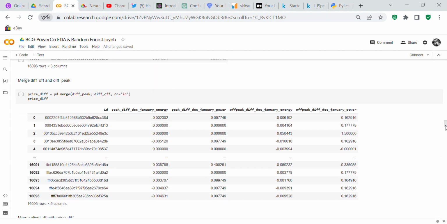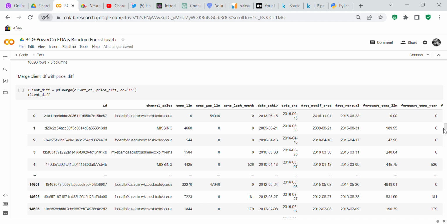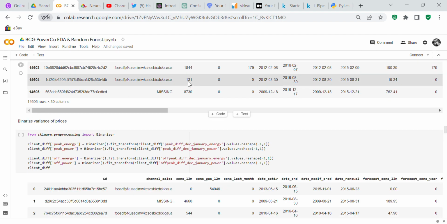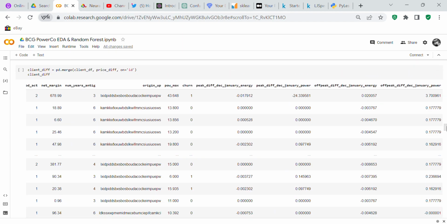So we're going to merge diff off and diff peak. Price diff equals pd dot merge diff peak, diff off on ID. So you merge it on the ID, and now we've got the 4 columns of data. Now we're going to merge the client df with price diff, again on ID. When we merge it, you can see that these 4 columns of data are on the end of the data frame.